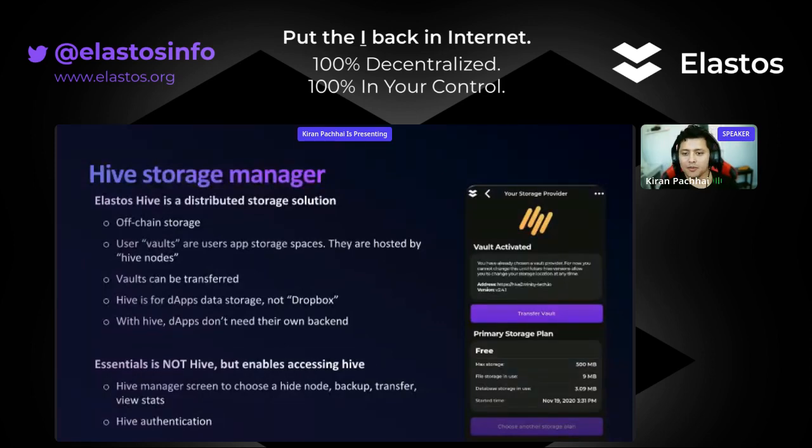So the goal with this is you can transfer your vault from one to another. In case you want to set up a new vault or something, you can easily transfer. And so Essentials, even if it does support interaction with the Hive storage, Hive is not a part of Essentials. Hive is its own thing by itself. Profile uses Hive. Essentials uses Hive, and all of these data are related to the DID.